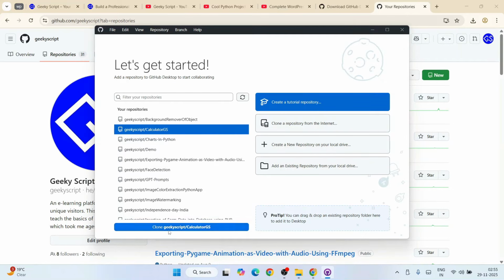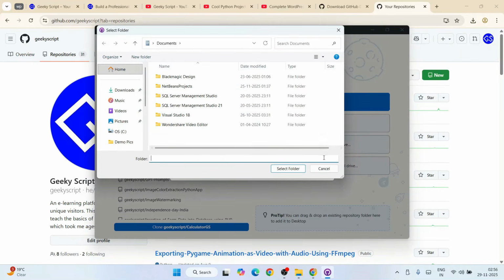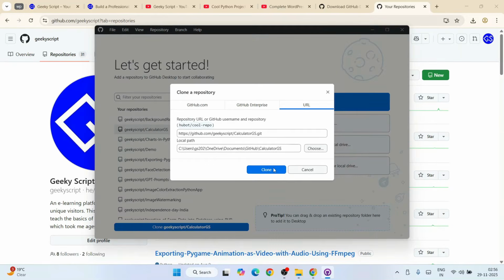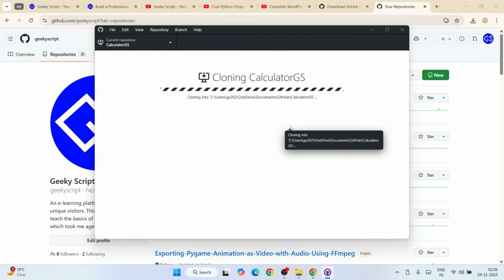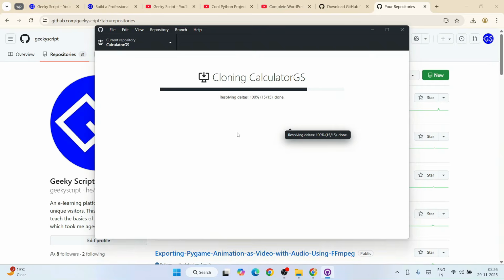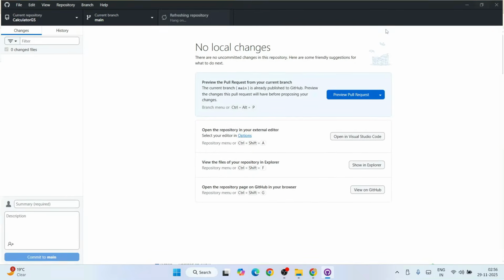Just select that and click on clone Geeky Script calculator.js project. As soon as you click on that, it's going to show you this pop-up, and it's going to show the local path location where this project is going to be downloaded. You can always click on this choose button and change that location. I'm going to keep it default. I'm going to click on clone, so that's going to immediately start fetching that project, basically cloning that project and downloading it and putting it locally on your system.